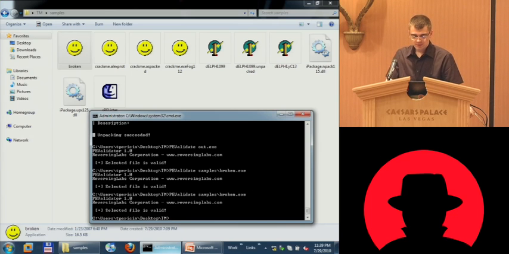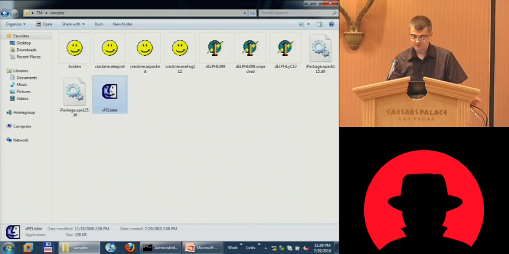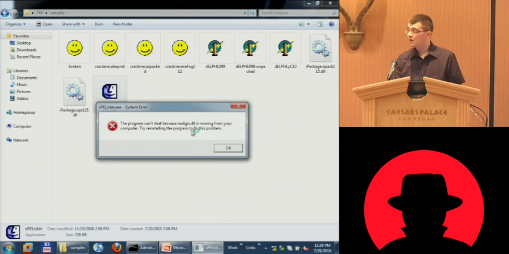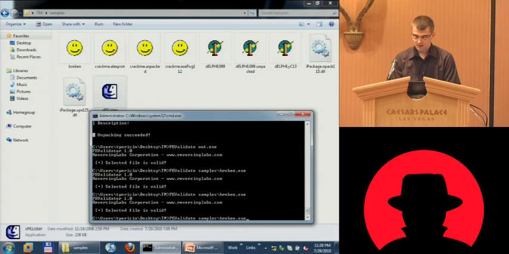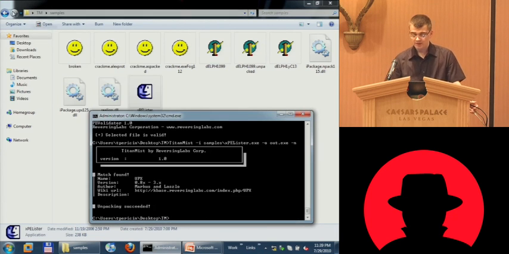So the problem we address with this is damaged files, and we also have files which are missing dynamic link libraries. This particular file is missing a dynamic link library, which is realign.dll, and this is why it cannot start. So we can use Nexus again and just tell it to unpack the file, which is called xplister. Just output it to output.exe and tell it to use the Nexus plugin.